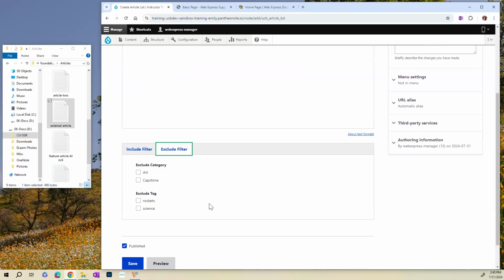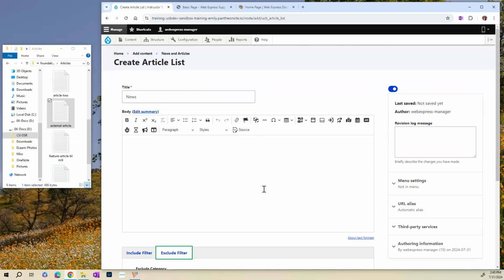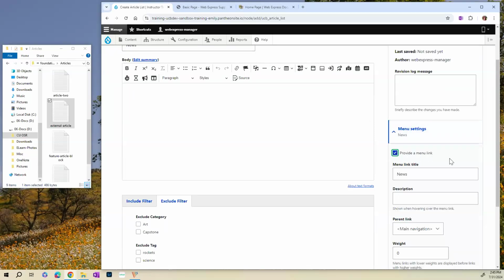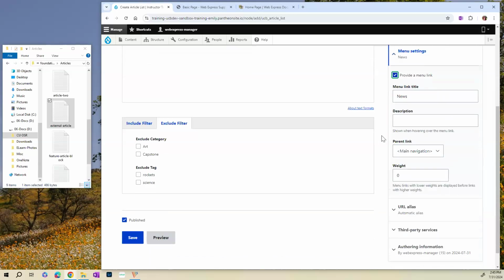We're not going to do that because we just have 2 articles. But we do want to add this to our main menu. So we're going to expand the menu settings, click Provide a Menu Link, accept all the defaults, and then go over and click Save.